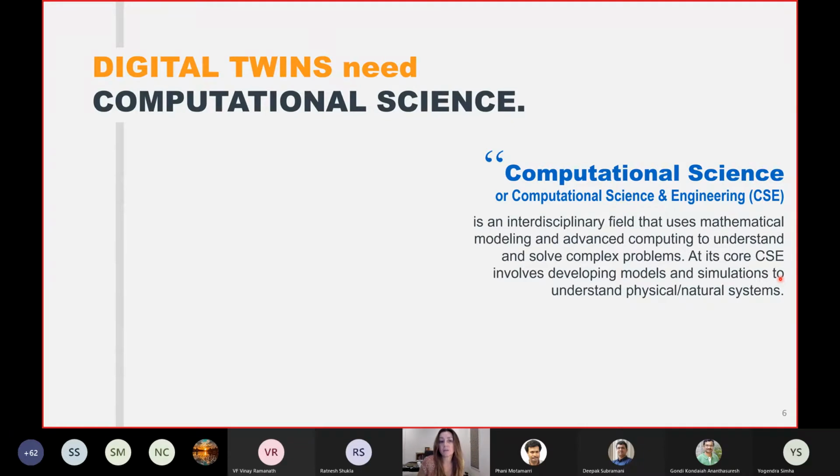And I want you to notice that I say computational science, not computer science. So what is computational science, or computational science and engineering? It's an interdisciplinary field that uses mathematical modeling and advanced computing to understand and solve complex problems. And where computational science really differs from computer science is that at its core, computational science really has this notion of a model or a simulation to understand a physical or natural system.